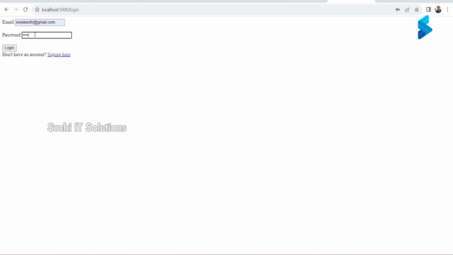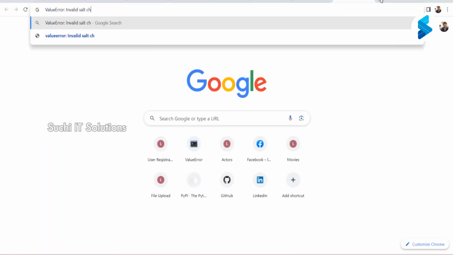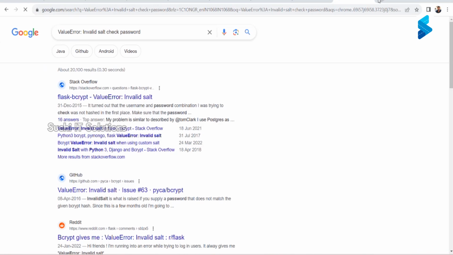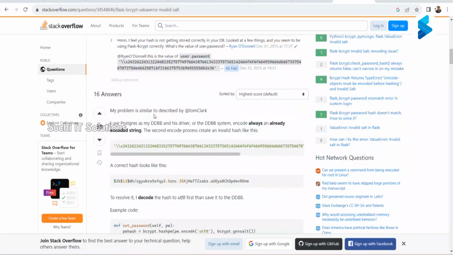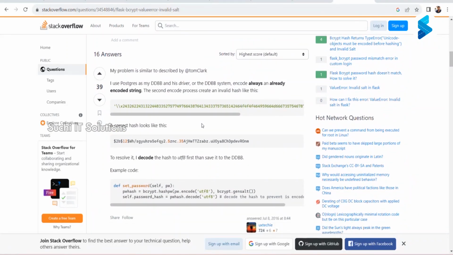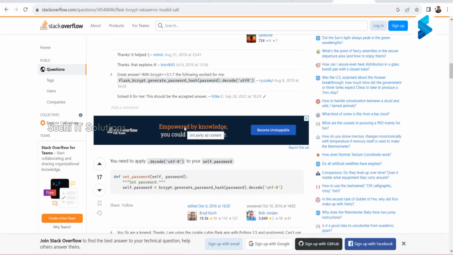I'm trying to enter the valid password. Right, invalid salt value error. Why does it say invalid salt, when the DB already has the stored value? The DB has a driver on DB fine.